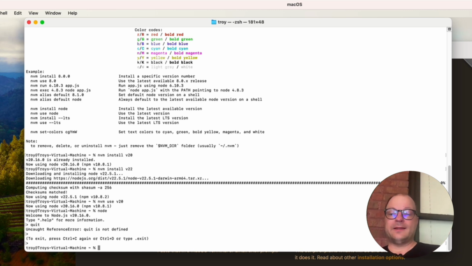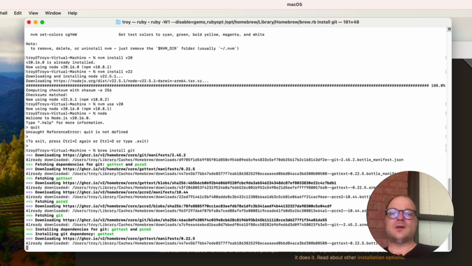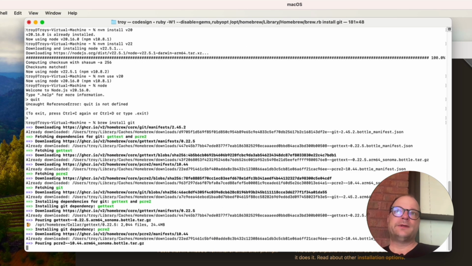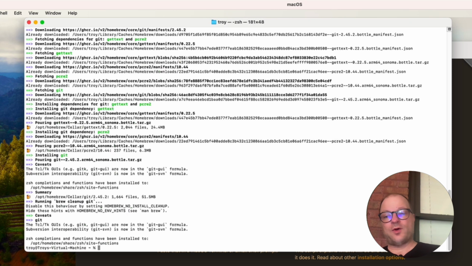Okay, so we're almost done. We've got the big heavy hitters installed. The next one we want to do is brew install git. Git is our source control. This is how developers manage source control, meaning when we make changes to code, we check in those changes at different points so that we can always go back in the history.